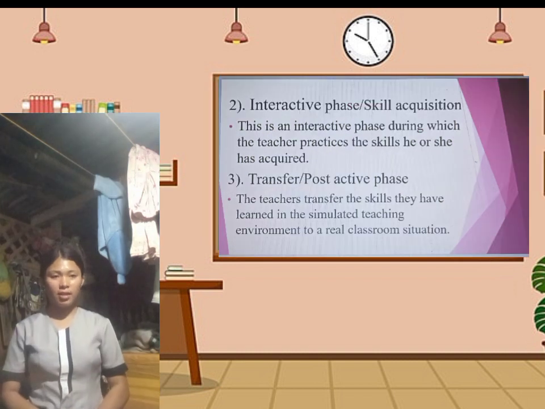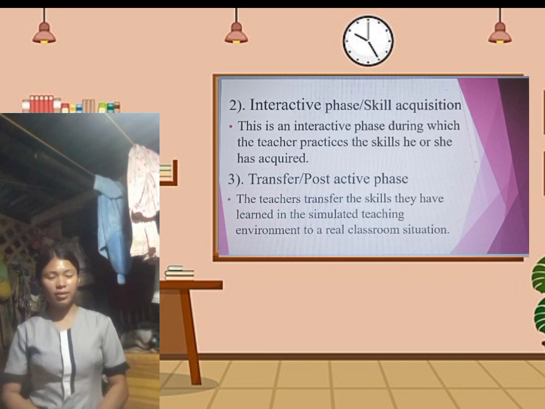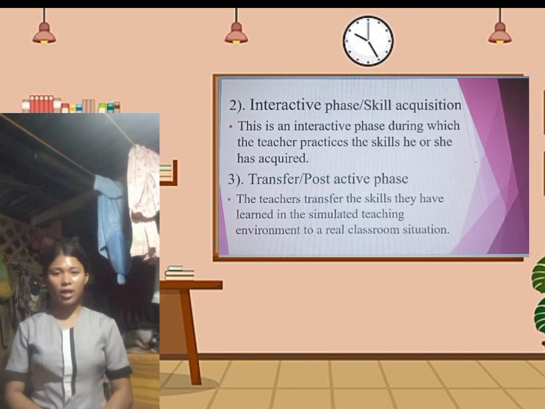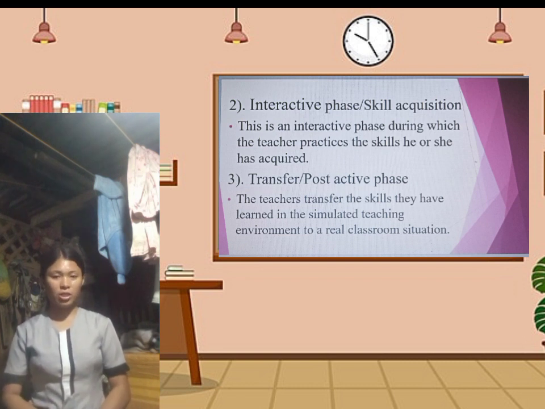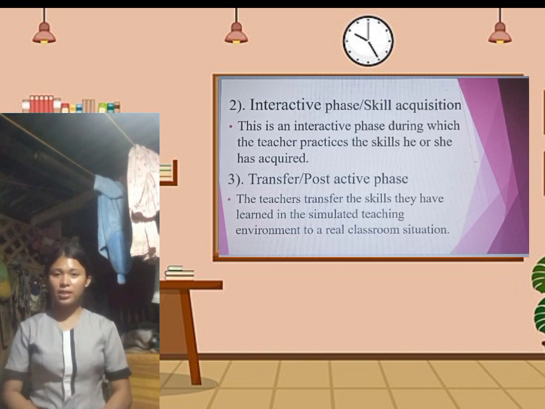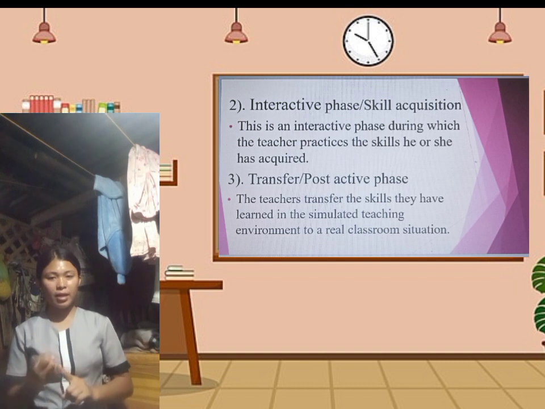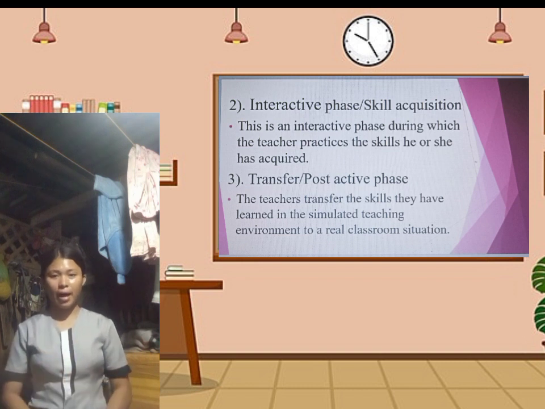The next phase is the interactive phase, also known as skill acquisition. This is an interactive phase during which the teacher practices the skills he or she has acquired. It includes activities such as planning and preparation of a micro-lesson for a core teaching skill, practicing the skill, evaluation of the practiced skill, replan, reteach, and refeedback.